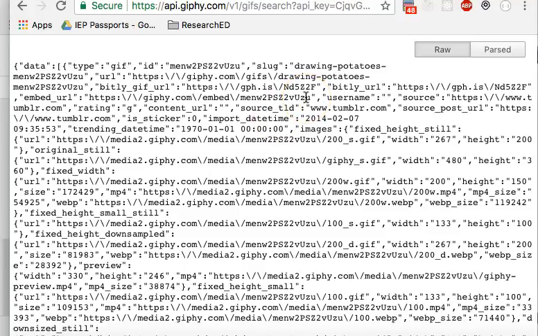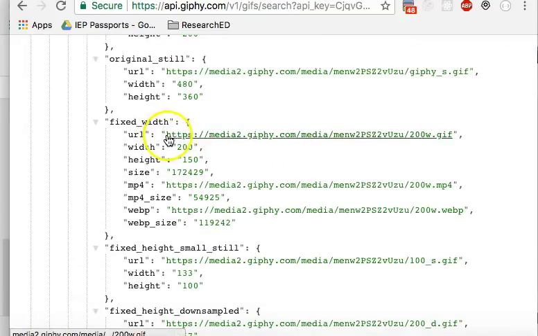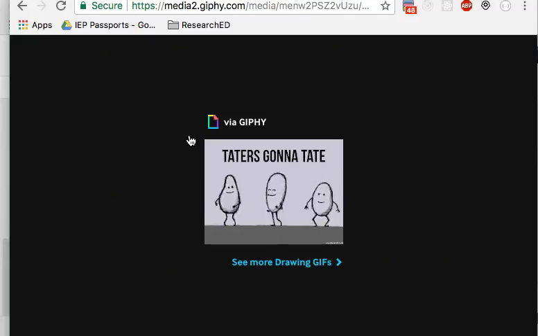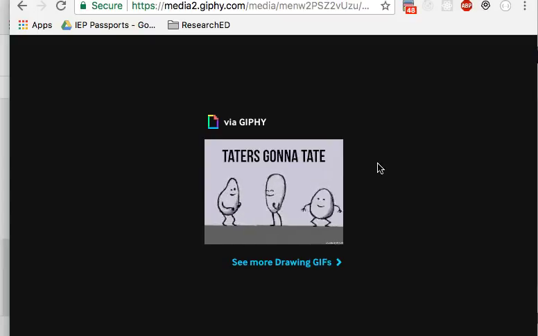Now, just to show you that this worked, I'm going to select one of these links. I'm going to select this one, and I'm going to see what it looks like. And I actually have no idea. Let's find out. Oh, there we go. Tater's gonna tate. That's phenomenal. So now we've used Giphy's API to grab a GIF from their website. And so at this point, we're now ready to start bringing those GIFs into our app and display them on our page.